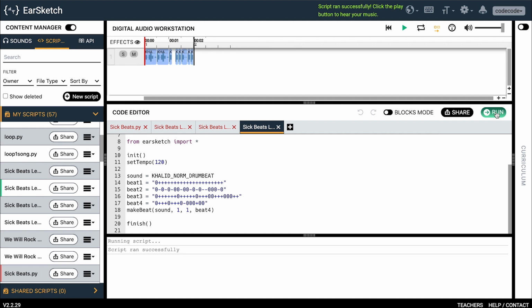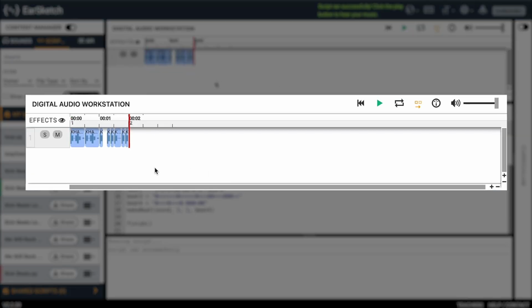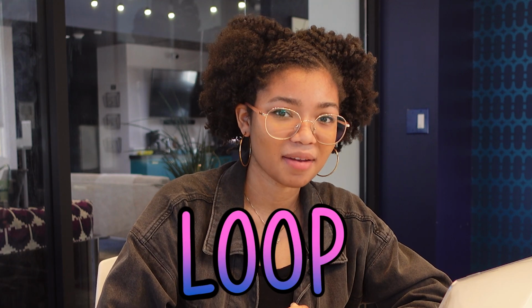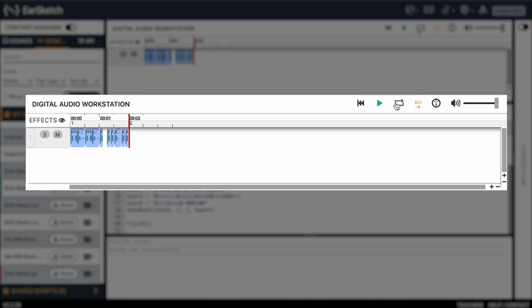Okay, let's click run. Take a look at the dot. See how the colored box lines up at the end of the measure? That's how we can double check that we have 16 characters in our beat string. Let's hear how this beat sounds when it's looped. Looped just means playing it over and over again. Click the loop button on the top right-hand side of the DAW and press play.